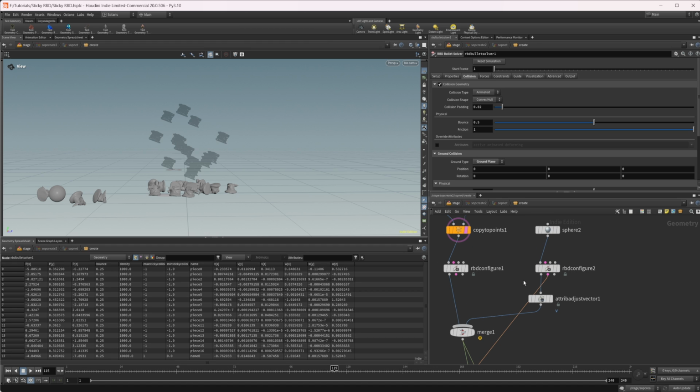Really cool to see this. This does work on crowds as well. So if you saw that in the Houdini 20 presentations, it does work on crowds. So you can run that on crowds as well and get some really cool stuff there. I'm not gonna show that in this video because it's kind of out of the scope of this, but this is how you go about setting up the sticky collisions inside Houdini 20.